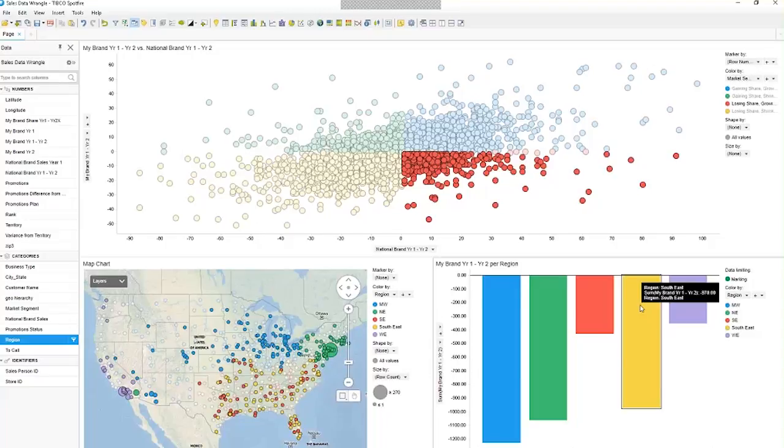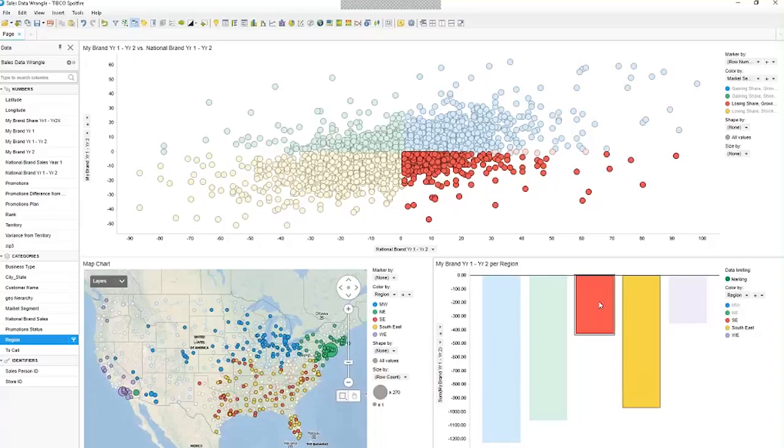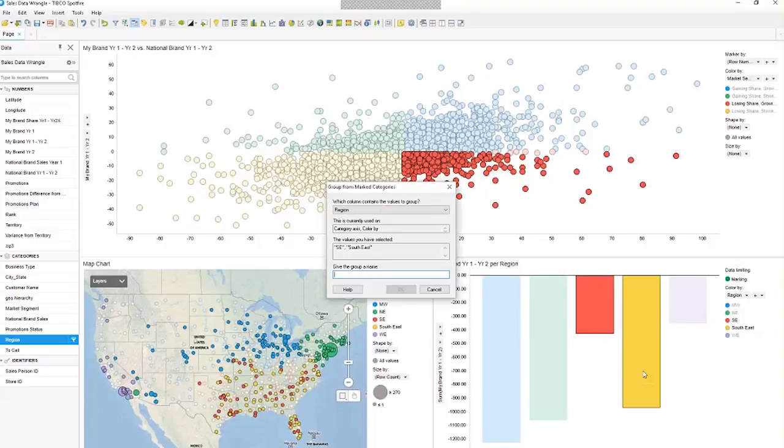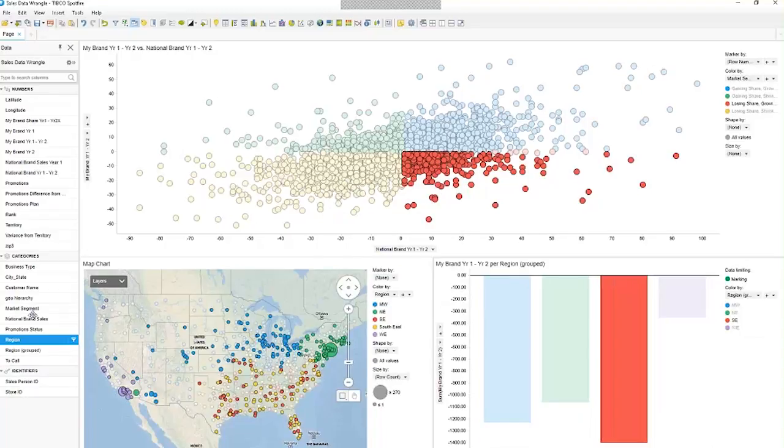So what I'll do here is I'll go ahead and group these two bars together. Right, so I'll make a selection of SC and Southeast like this, and I'll do a right click and hit group from marked categories. I'll go ahead and assign a name to it. I'll name this SC. Right, I'll go ahead and click OK.